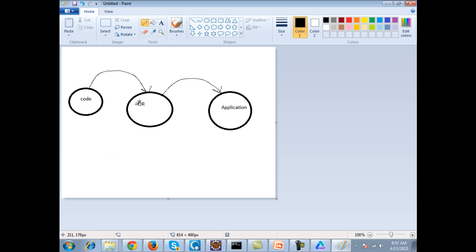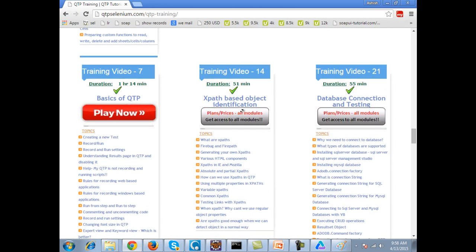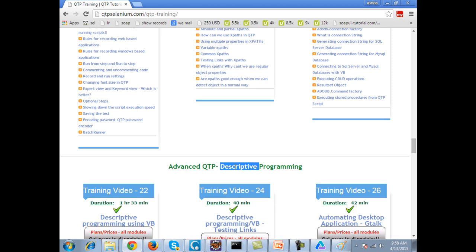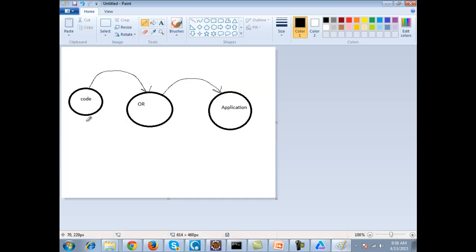When we do advanced QTP, out here in descriptive programming and all, we will actually work without the object repository. The code will directly talk to the application.